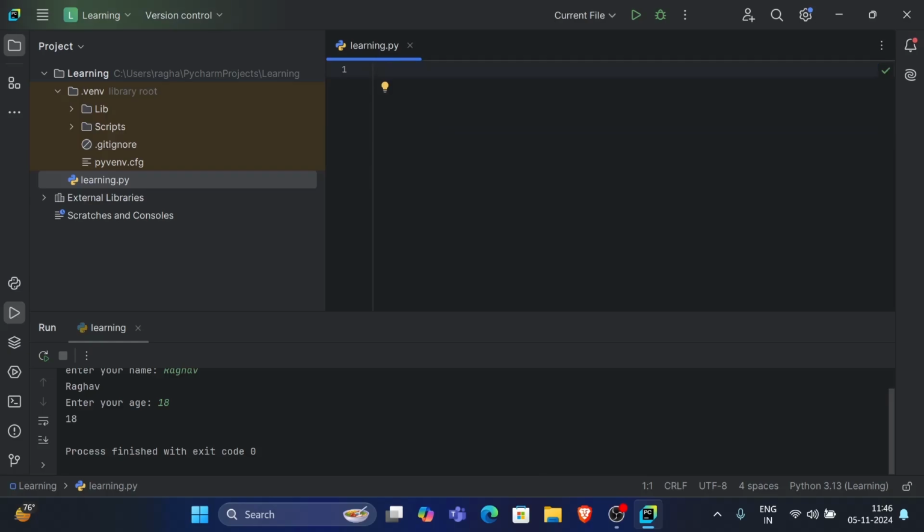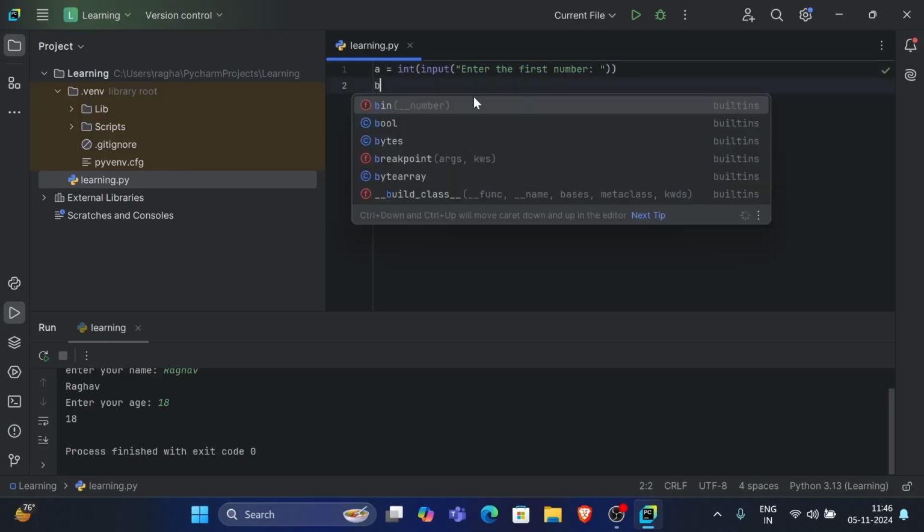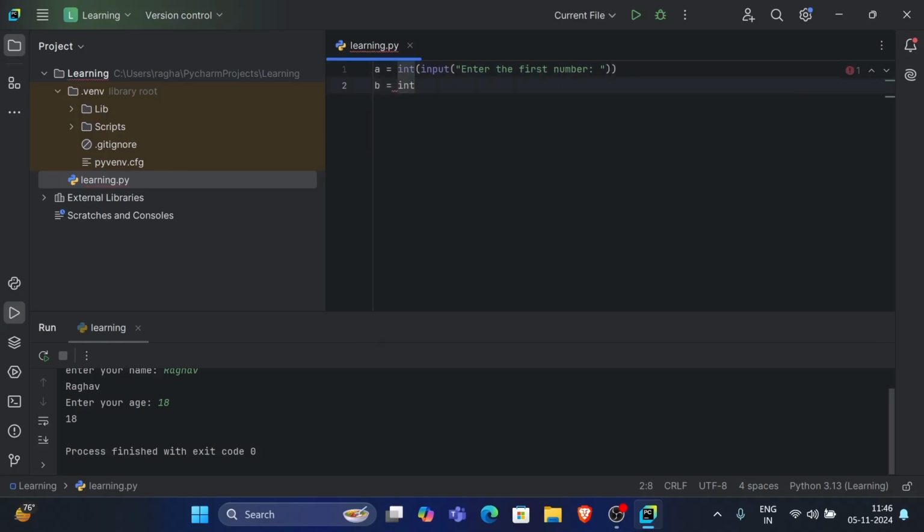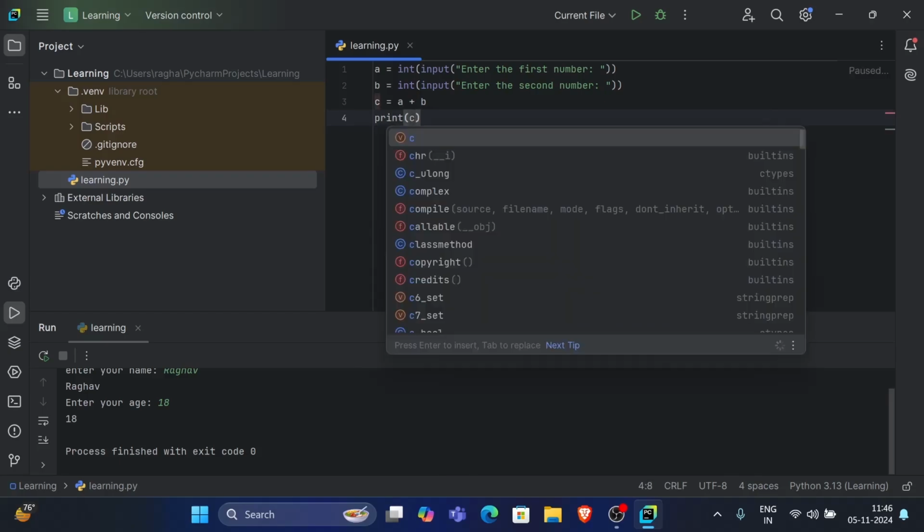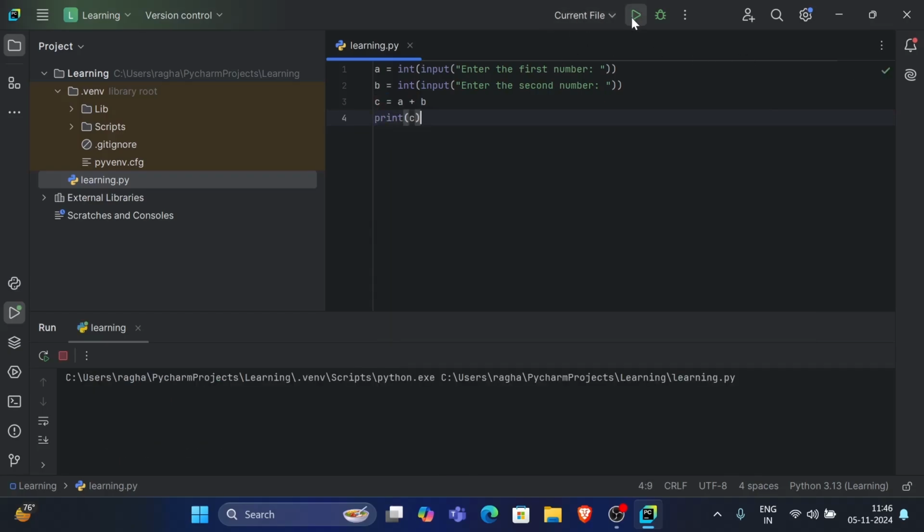We will use two variables here. A will be your integer input type, and we'll say enter the first number. B again will be another integer input type, which will say enter the second number. We will declare another variable here, C, which will add A and B together, and at the end of all of this we'll print out C. Let us see how it works.